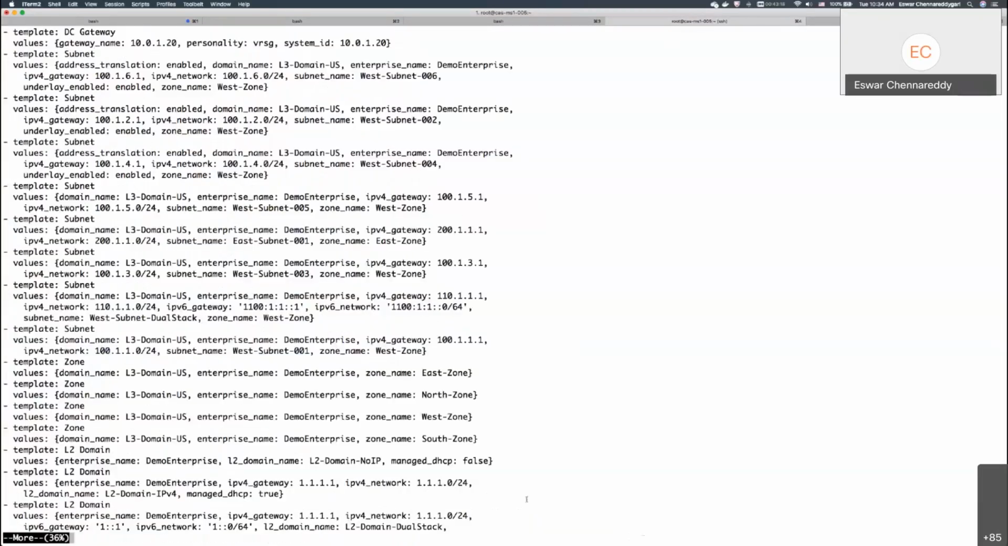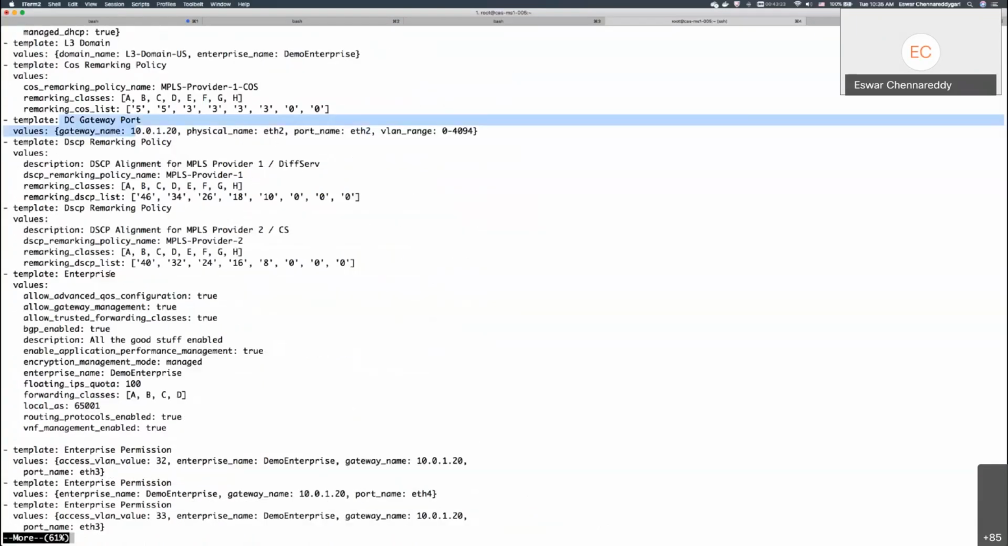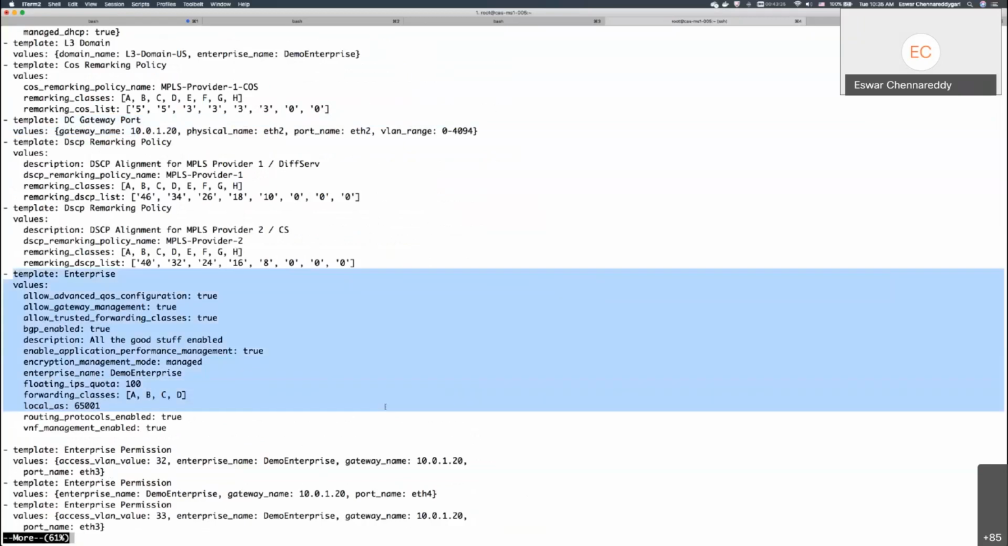So as I was saying, I'm going to go ahead and create a couple of DC gateways, subnets underneath it, zones, and then I'm going to create an L2 domain and an L3 domain here. And then I'm going to create DC gateway ports. I'm also creating enterprise values and enterprise permissions for all the VLANs that we are going to do.